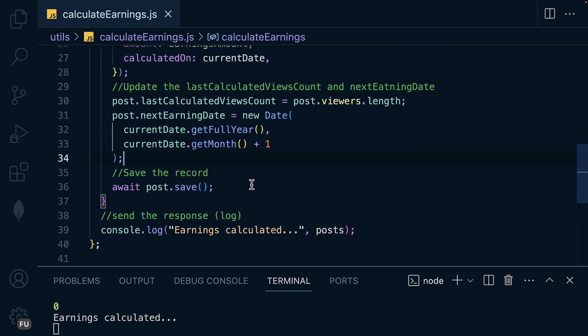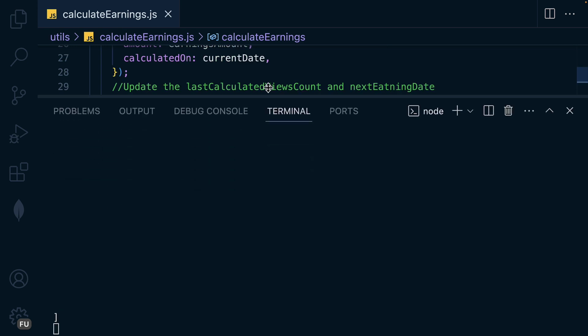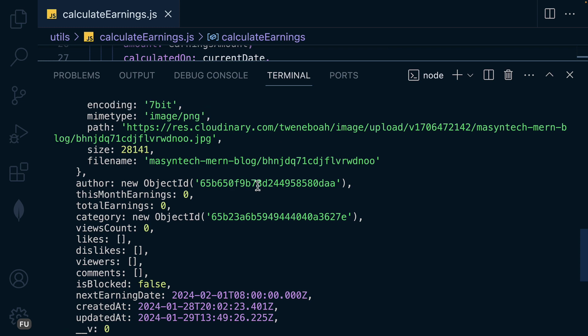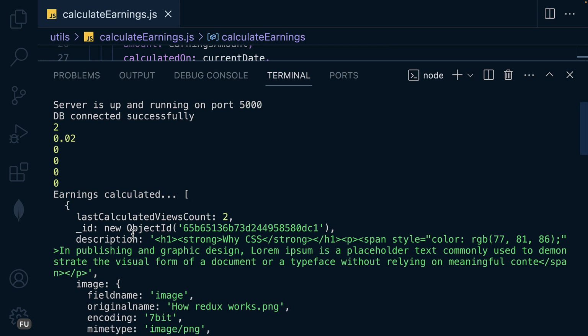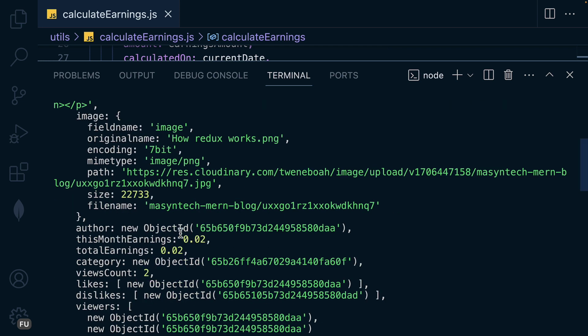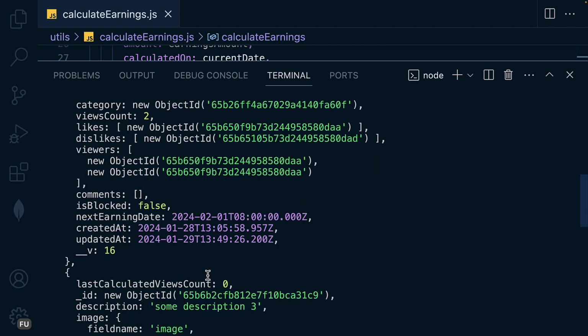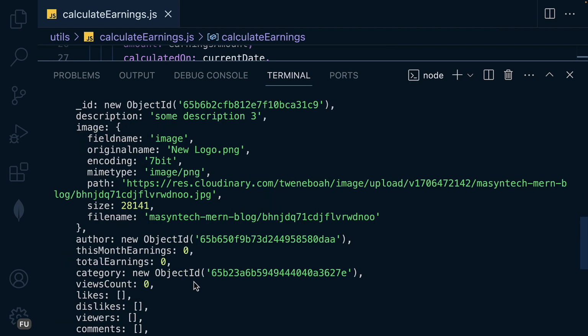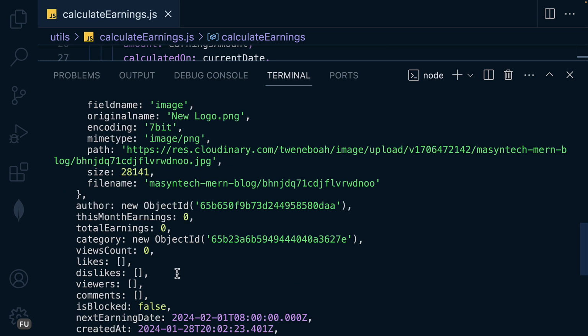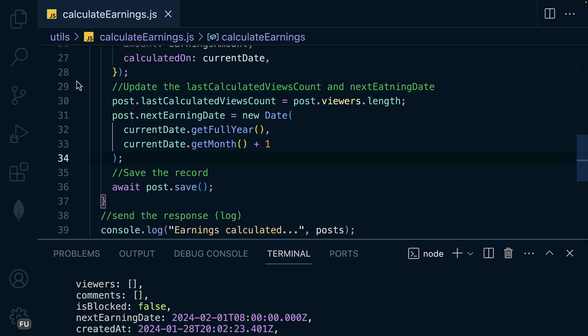Now I have saved it, and let's check the terminal here, and let's check the earnings. This one got 0.02, and then the count was 2. That is why we got 0.01 multiplied by 2 is going to be this. And for the next one, the person got 0 amount because there is no views on that. Awesome. So anytime you save the file, it's going to create the record.